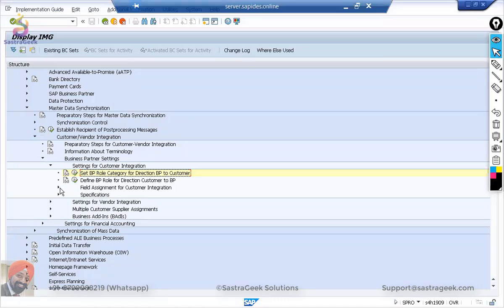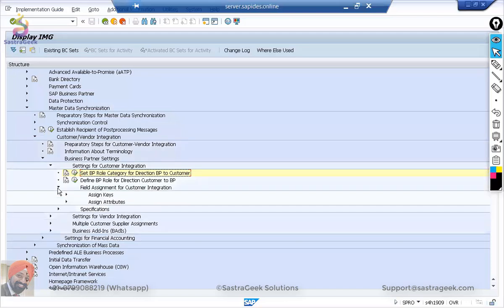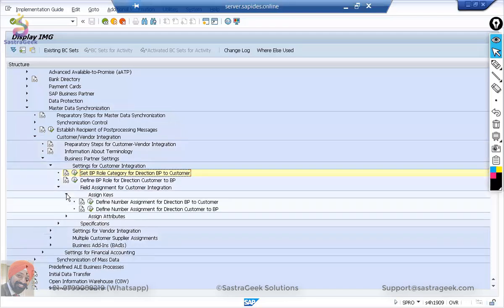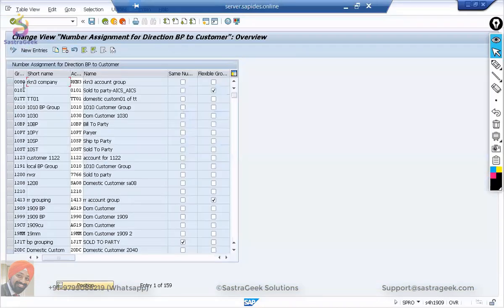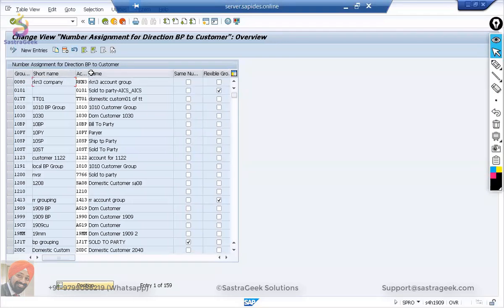So BP to customer. Then we need to come into the field assignment for customer integration. Assign keys. Define number assignment for direction BP to customer. Here we need to define BP to customer in S4HANA and customer to BP in ECC. Here we need to define the mapping. So your business partner grouping needs to map with the account groups.